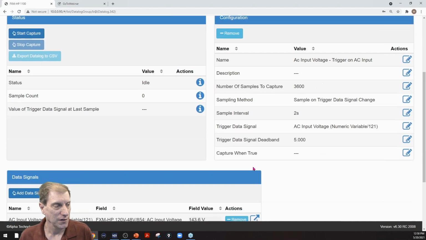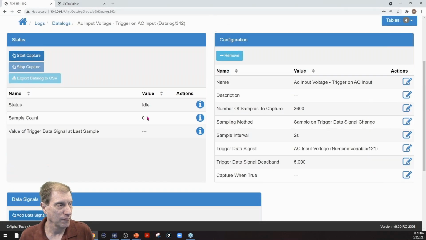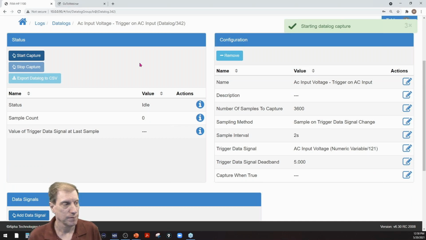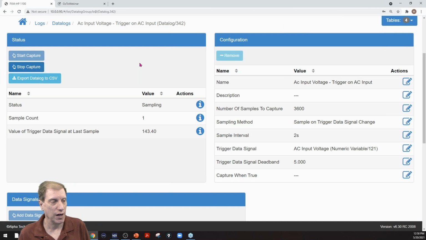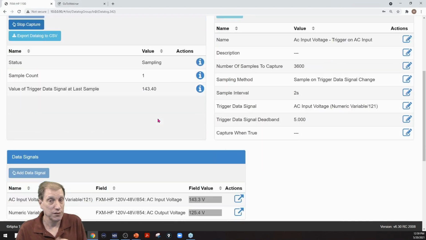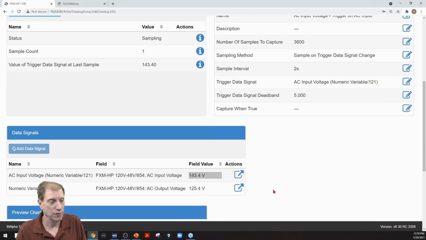Okay. All right, so we're going to start the capture. Okay. But notice what happened. It says it's sampling, but the count isn't climbing. In our previous example, I didn't point it out, but maybe you noticed, it just continually grabbed samples, right? Every 2 seconds, you were watching the chart, it was advancing along, but it just took one sample and then it stopped because nothing's changed.